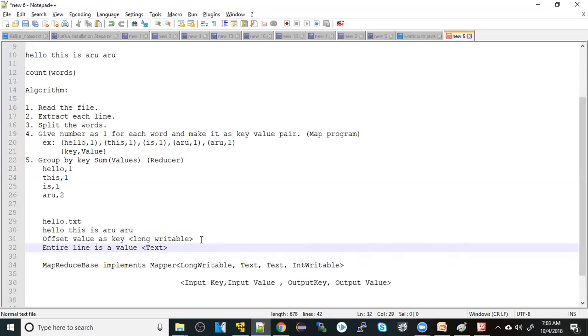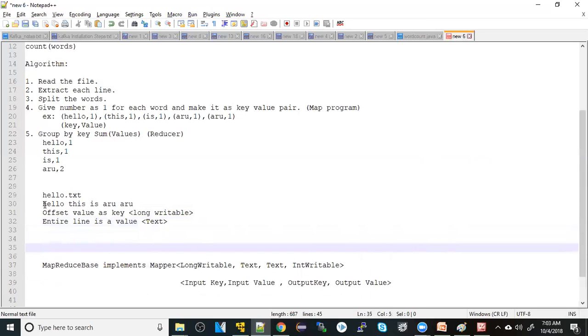This is the mapper's input. The mapper's input key is this one, the input value is this one. We are reading a file, and the file has offset values. Each line has an offset value where it is stored. That is what we are using as a key at the first level, and the entire line is the value. Once we get the data into our map program, all we have to worry about is the value only. We don't have to do anything with the key. All we need to do is split this one, give the number one to everything, and make it look like this. Correct?